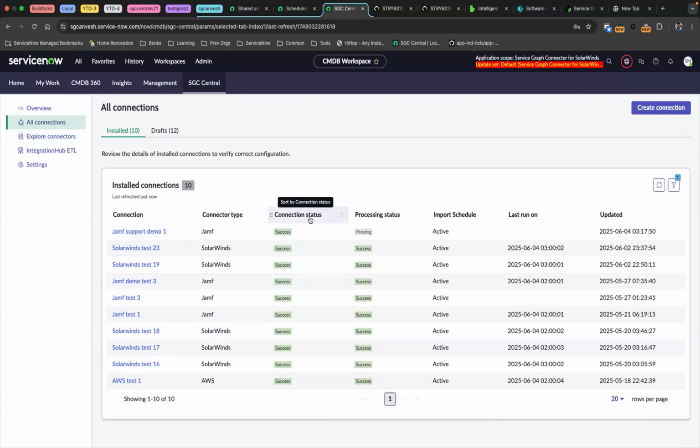If you see, there is a connection status and a processing status. So what is connection status? Every night, we have a scheduled job which is going to trigger to check if the credentials are right. If we are able to connect to the external system, that is going to be represented here. So this is going to get updated every night. It says that this ServiceNow instance is able to connect to the third-party system using these credentials. That is what is represented here.